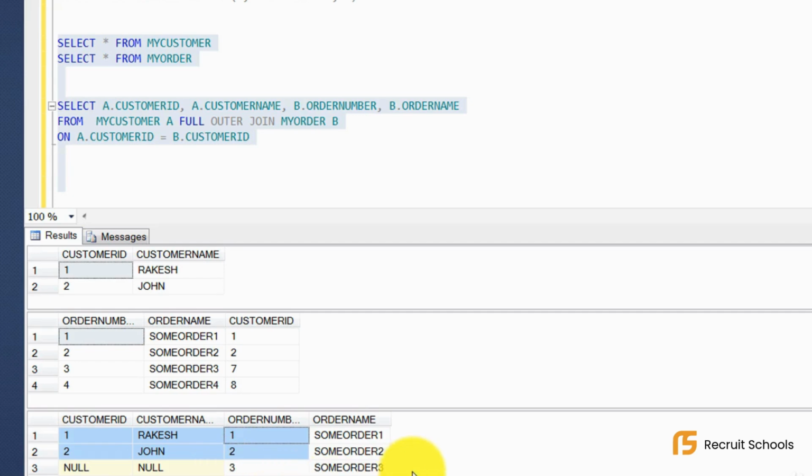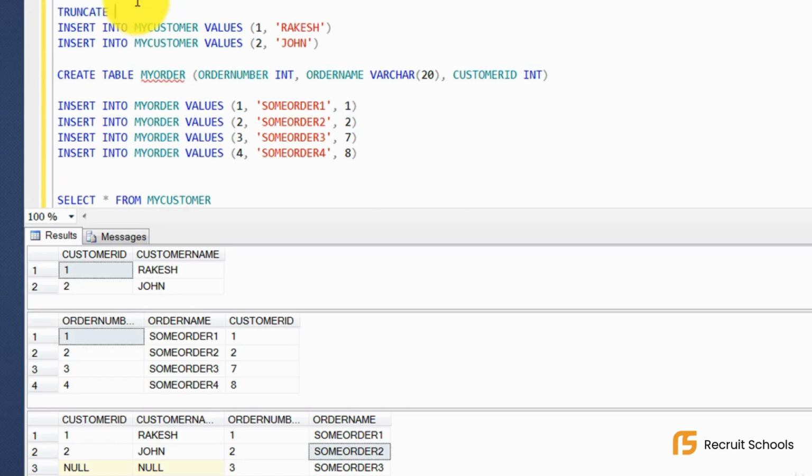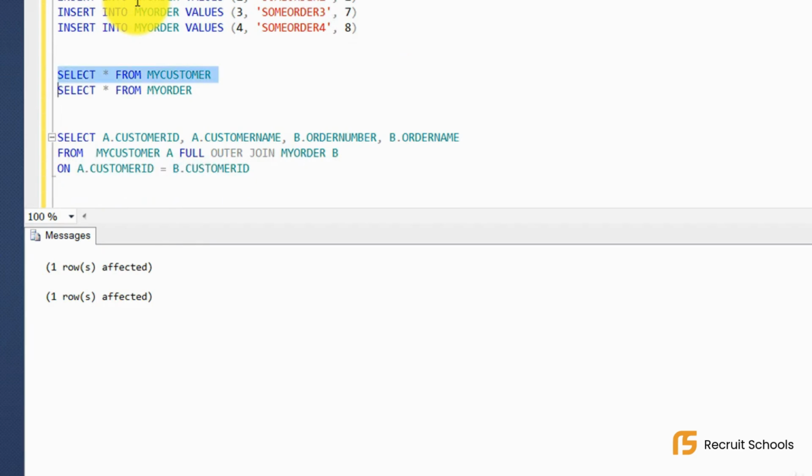But you don't find. So actually, let me do one thing. Let me make it a little more interesting. I'll say truncate table my customer, and I will use slightly different data. Okay, now let's see how things look.